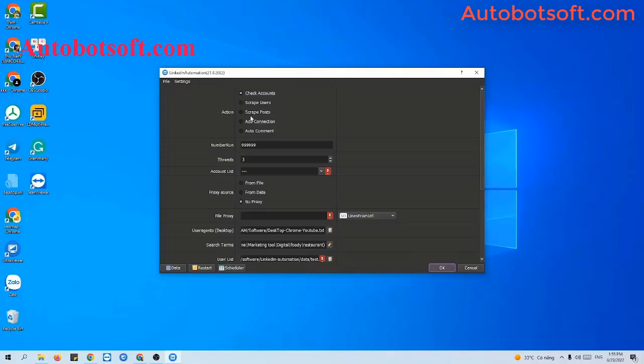The second one is number of run. This is the number of times that you want the software to run successfully. If you set it at the default like this, the software will run continuously until you stop it manually. You can put any other number here. For example, I put 1000 here. The software will run 1000 times successfully and then stop automatically.